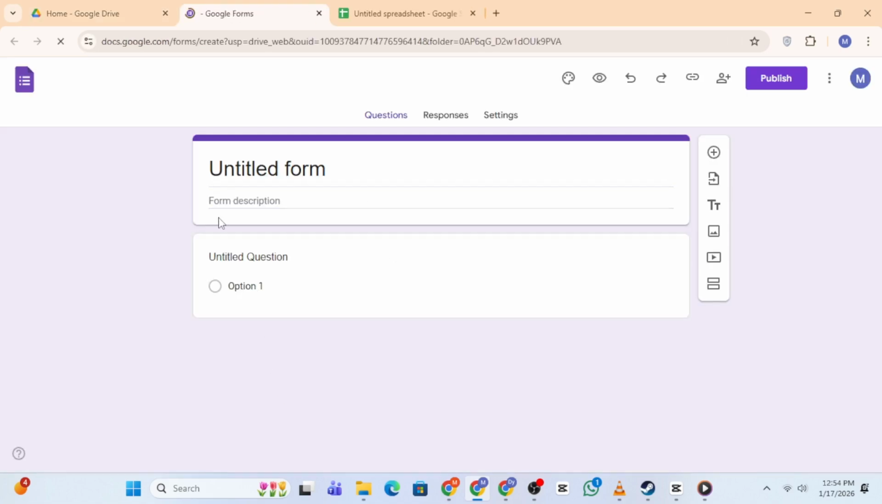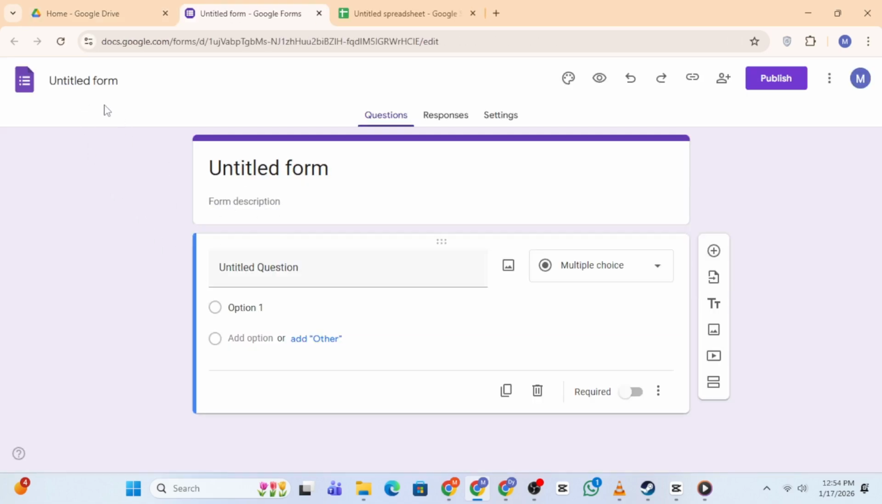After the blank form opens, give it a name by clicking on Untitled Form at the top. Enter a title that clearly describes the purpose of your form so respondents know what it's about.